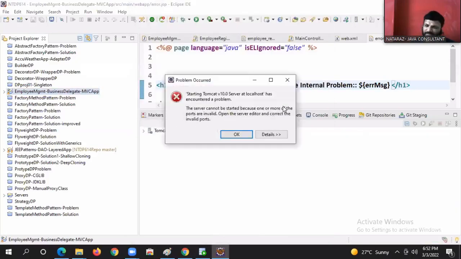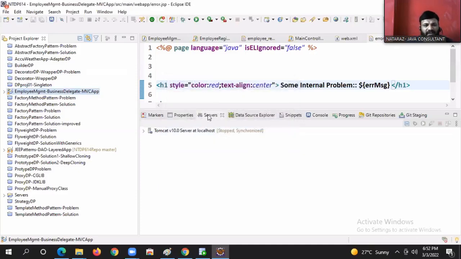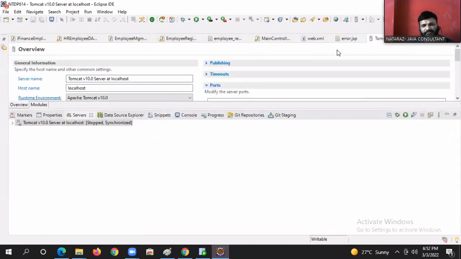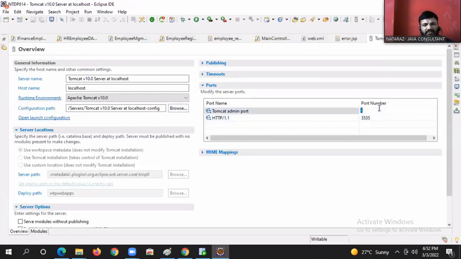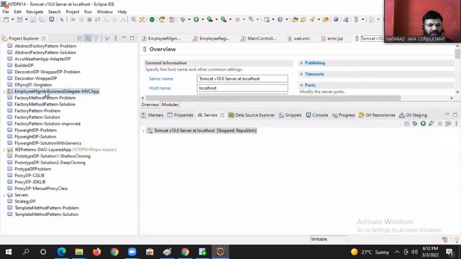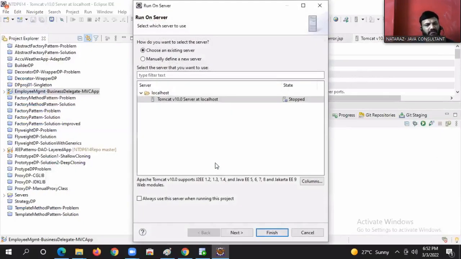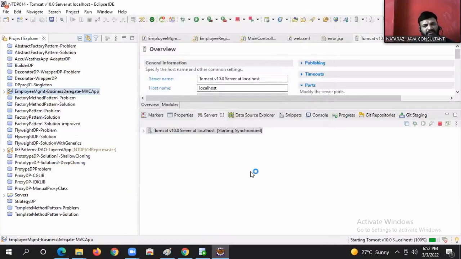Setup takes time, but business delegate implementation is easy. One of the port numbers is invalid. When you get this kind of error, guys, very simple. Double click on the server tab. Some port numbers are missing. You give some port number. Save it. Done. Right click, run on server. Say next, say finish.